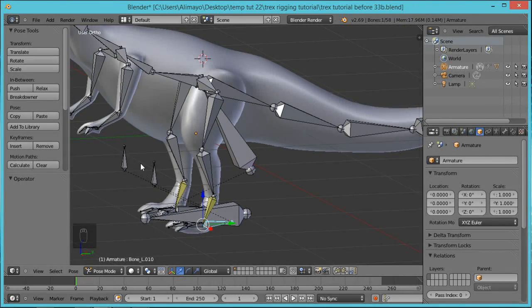So yeah, again, I apologize, people. You don't want this parented to the root bone here, but the pole targets need to be parented to the control handles here.